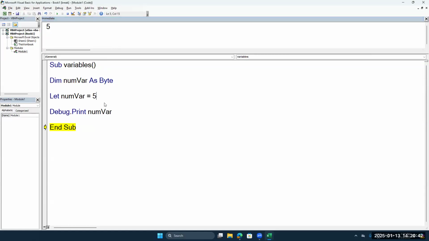Okay, what about if I do this? What if I do let numVar equal 0? Is 0 a valid number here? Yes, I like the hesitation. It is. So it's printed 0. So we can store 0.